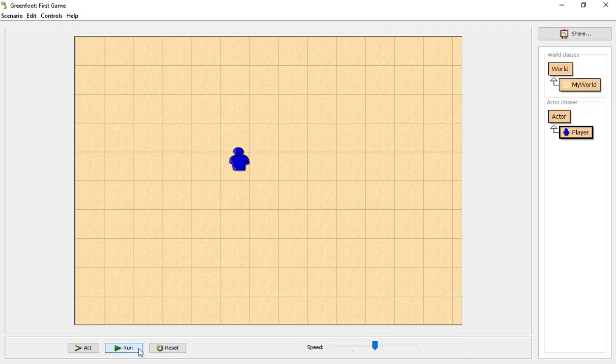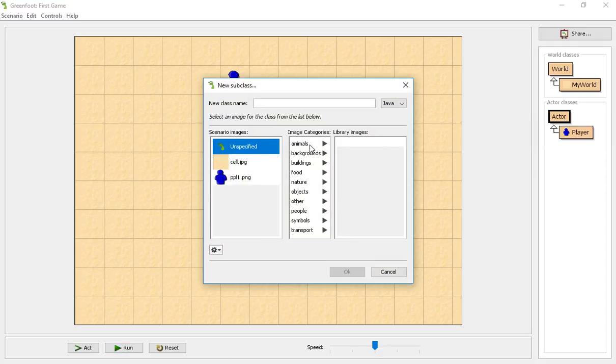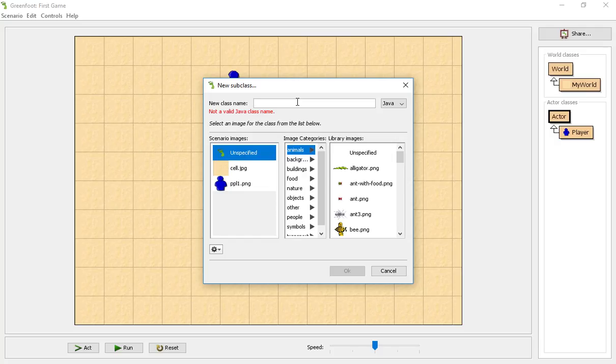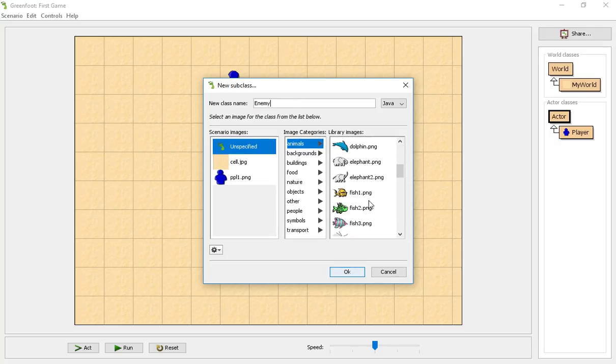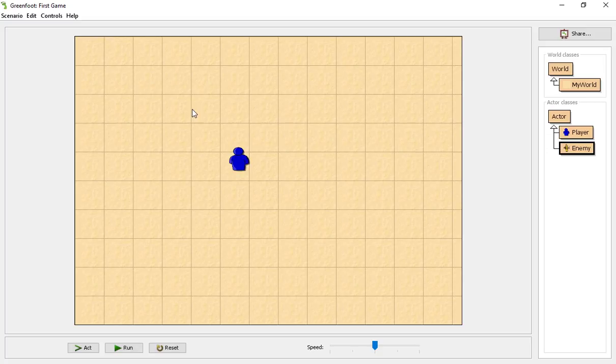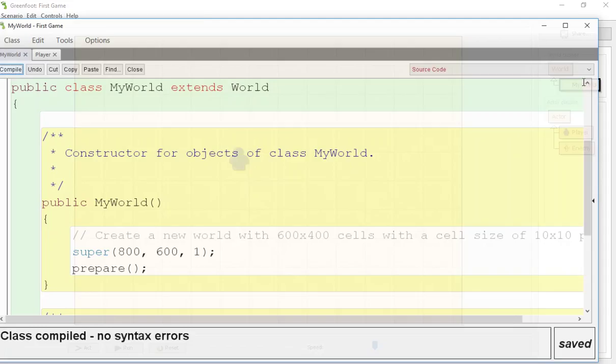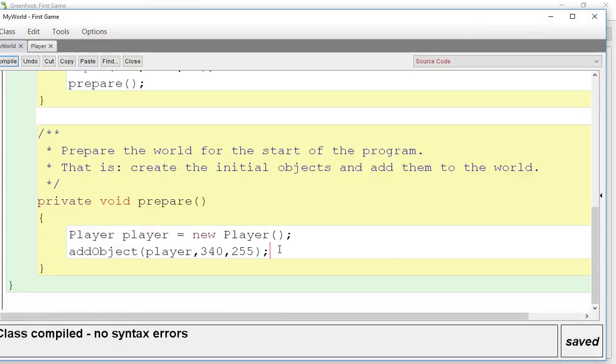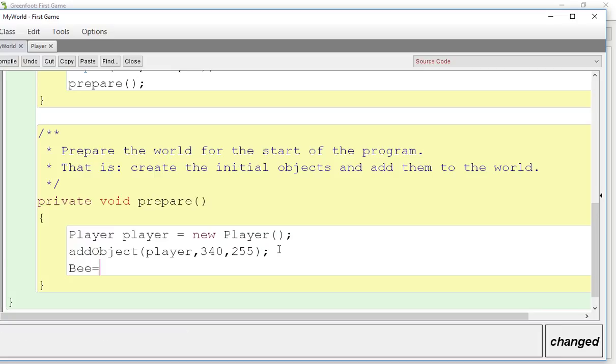Okay, so now we have learned a little bit about variables, a little bit about data types, and let's add in another character. So we're going to add in the enemy, and I'm scared of bees. So my enemy is going to be bees, and I'm going to manually put in these bees. So the class name is going to be bee.